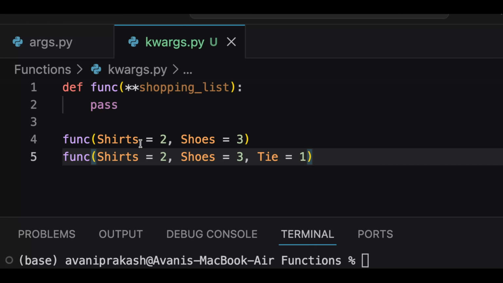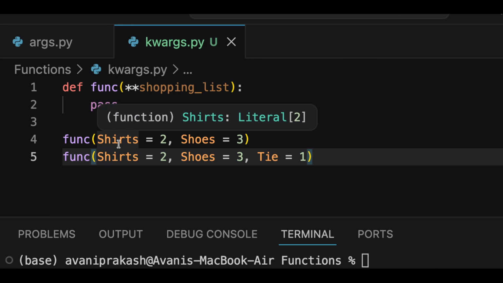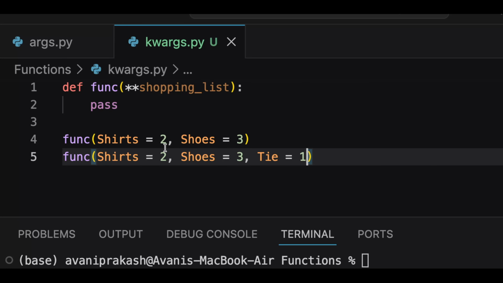Now you can see in both line number 4 and 5, in line number 4 I am using 2 arguments, in line number 5 I am giving 3 arguments. So all these are going to be stored in the form of a dictionary. So shirts is going to be the dictionary key, and 2 is going to be the value. Similarly, shoes is going to be another dictionary key, 3 is the value. Tie, the third element of the dictionary, and 1 is going to be the value. We can check it over here.